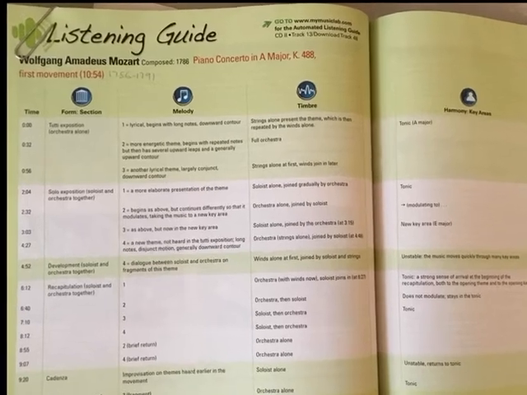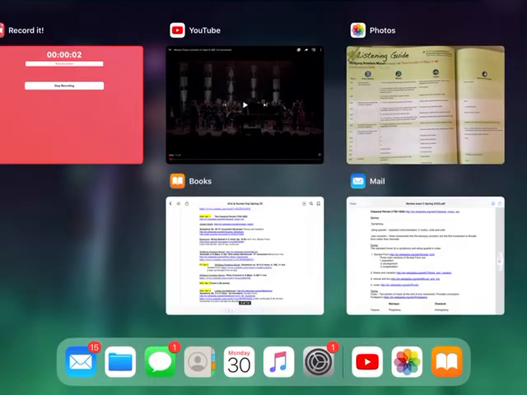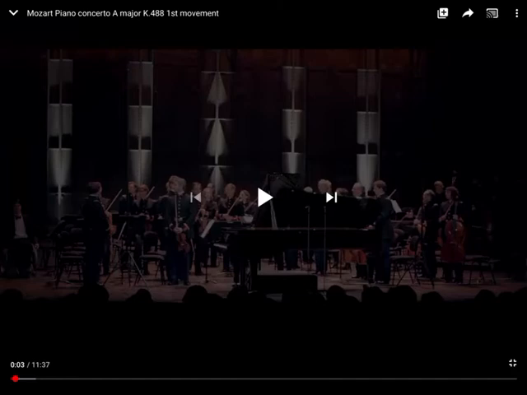Now, this is a piano concerto. It says piano concerto. That's what it is. But keep in mind that in this period, the instrument is the forte piano. And oftentimes, this will be performed on the forte piano, but in this case, it isn't. It's being performed on a traditional contemporary piano.